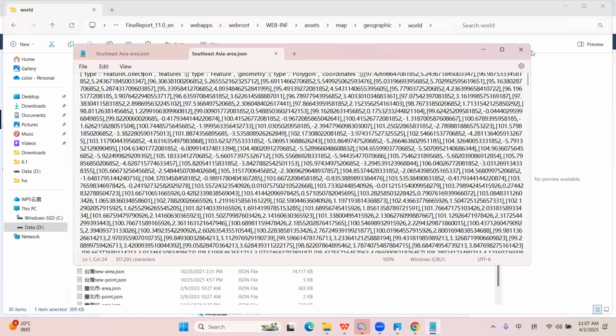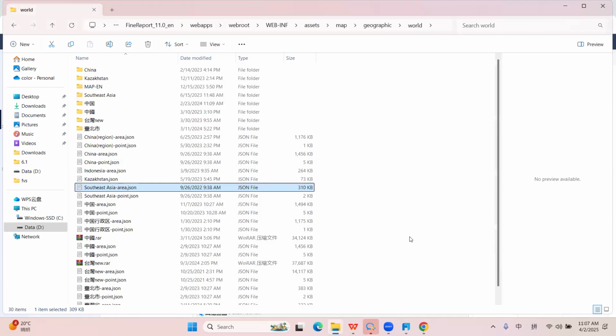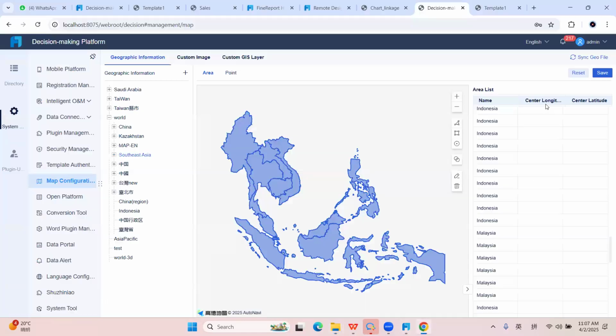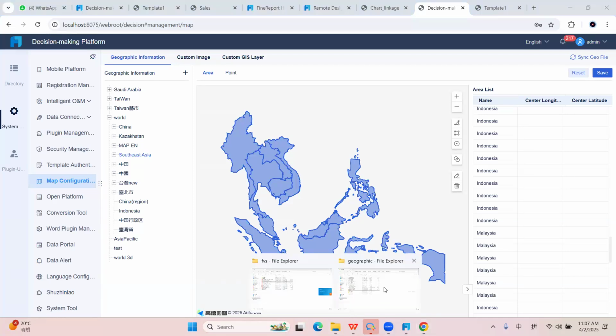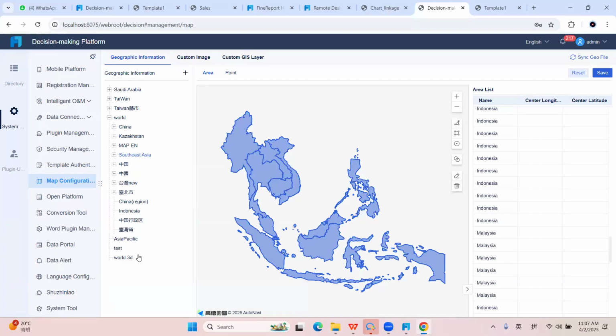So if you want to add an extra area by yourself to insert it into the map configuration, you can create a JSON file and put it here, in the corresponding geographic folder, and then sync the geographic file. This button is just to read the information from your geographic folder again and list it here. So that is how you can add your own JSON file here. This is the area map.